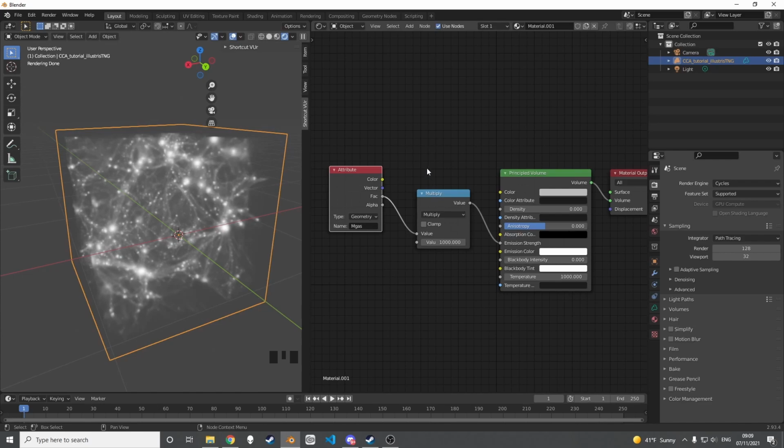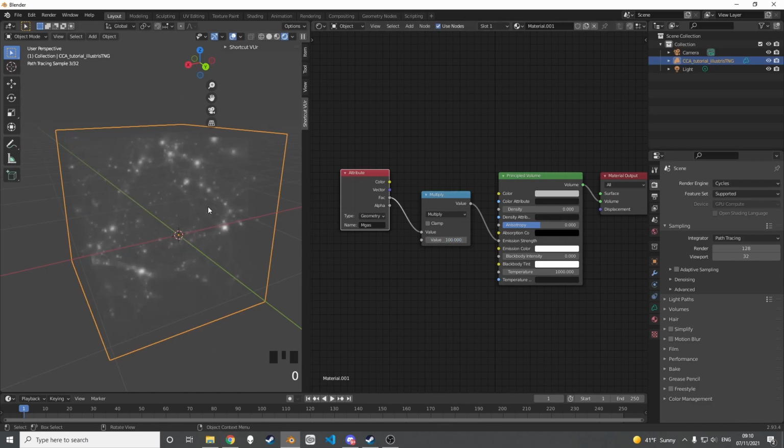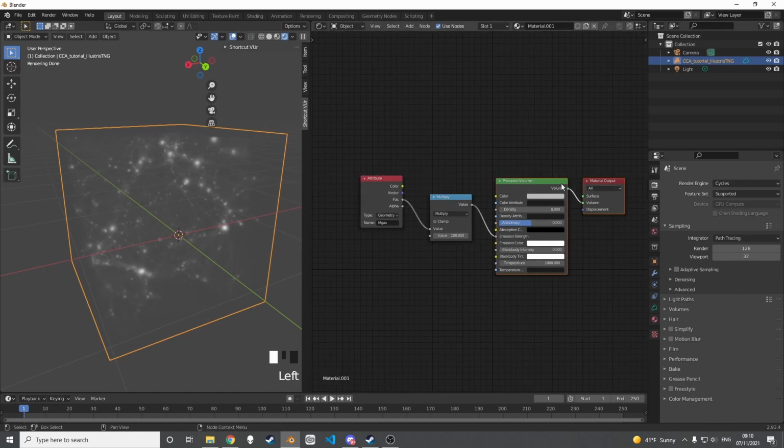All right. So now we have imported the MGAS field into Blender and are trying to visualize it. By tuning this multiply knob, for example, if I change it to 100, you can tune the brightness of this field. But what if I want to focus more on the cluster, or more on the filament? What should I do?